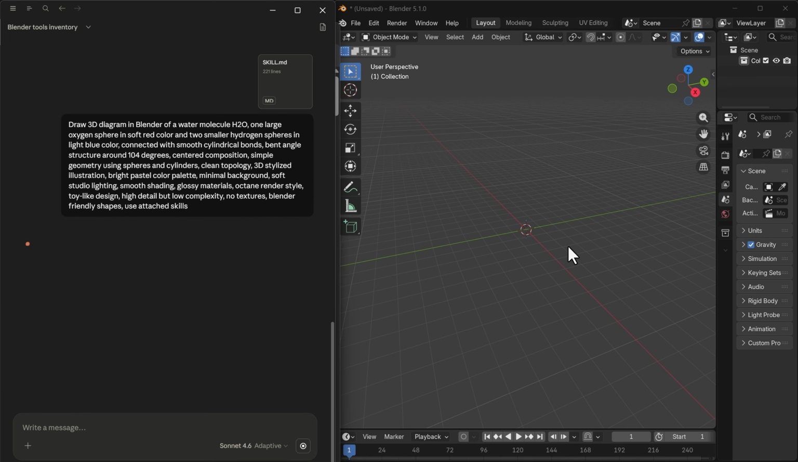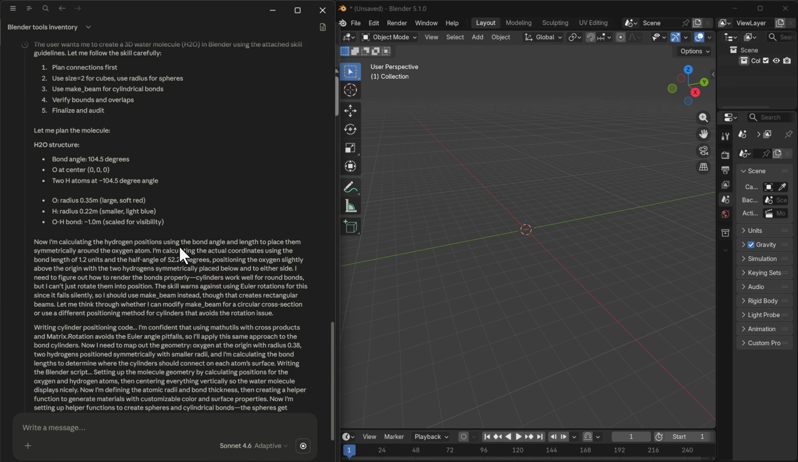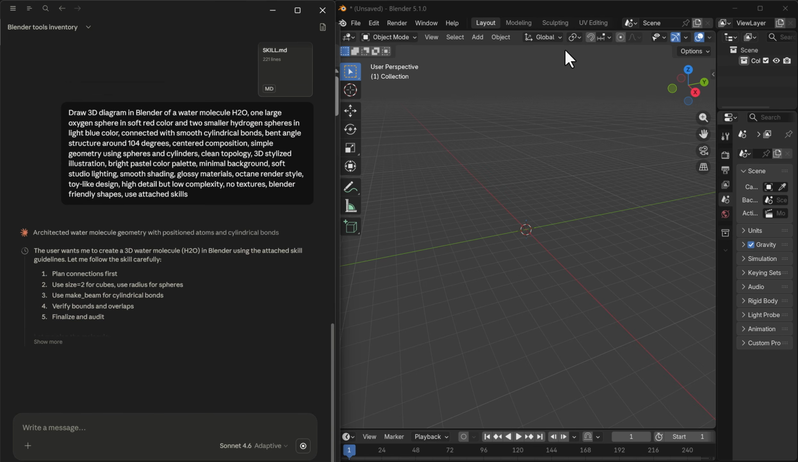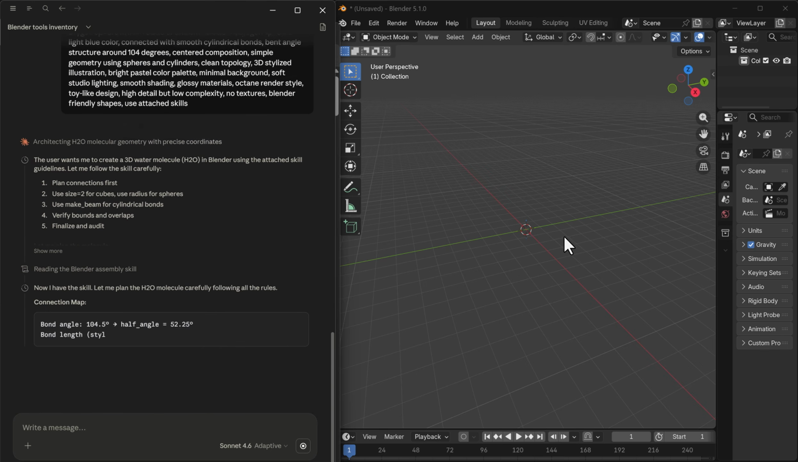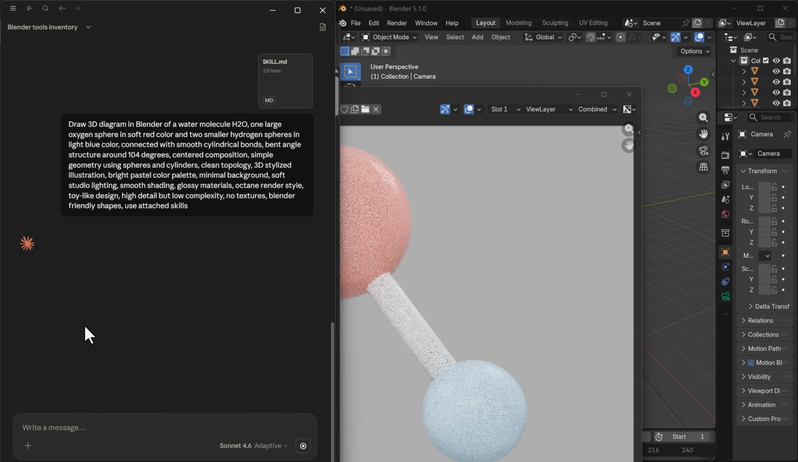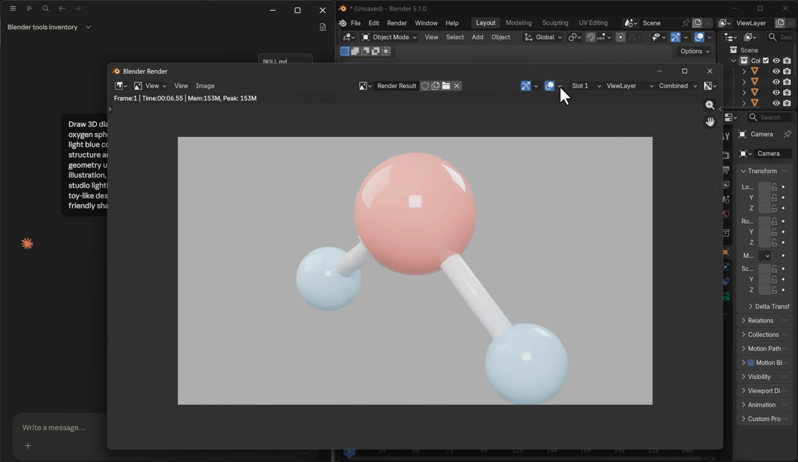Now our Claude Desktop has started. After some time you are going to see the H2O molecule drawn inside Blender. As you can clearly see, our Claude Desktop is working. Currently it is in planning mode. Once planning is done, thereafter we will start seeing it. Alright, so here you see it has started, and now we can see it has asked us for render permission. Now we are going to provide the render permission.